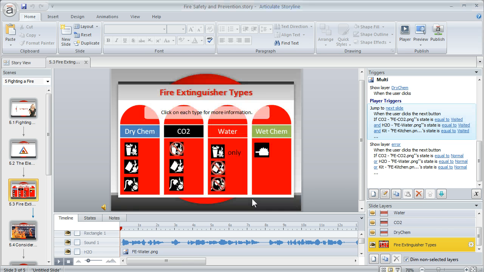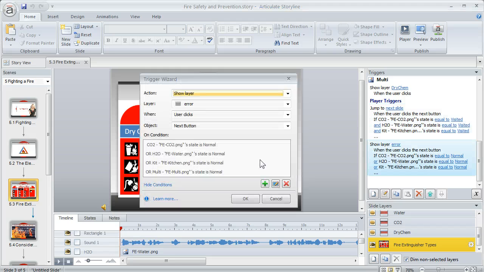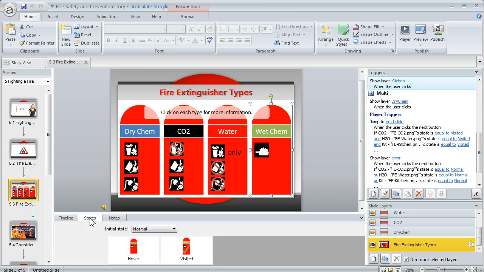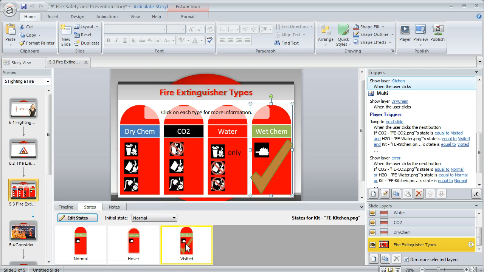Okay? If for some reason they don't click all 4 of them, then that's when this error layer shows. Each of these are not buttons, so they don't naturally have other states than the normal state. So I actually created a visited state, as well as a hover state. I just created a new state, and then the trigger just tests for that.